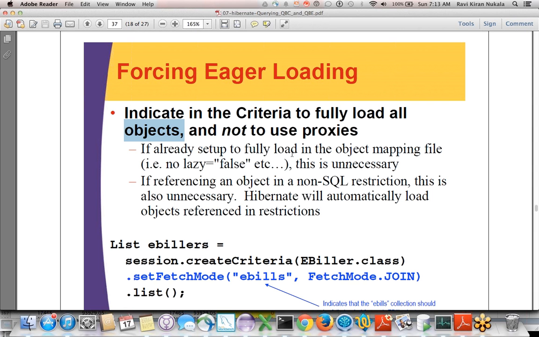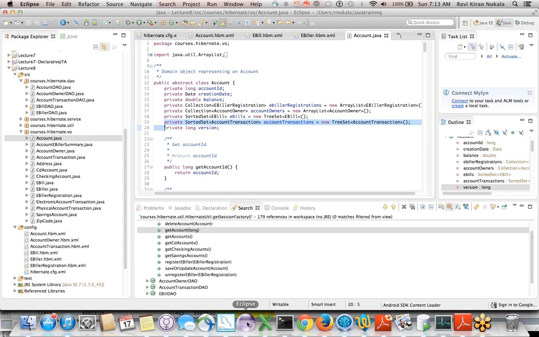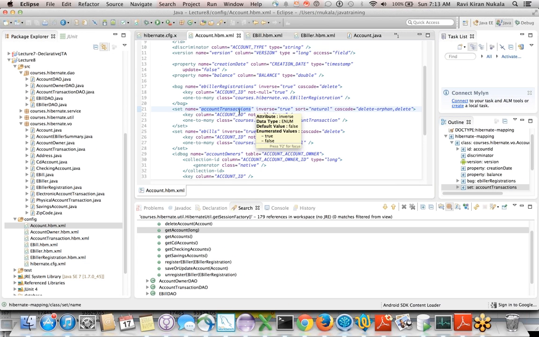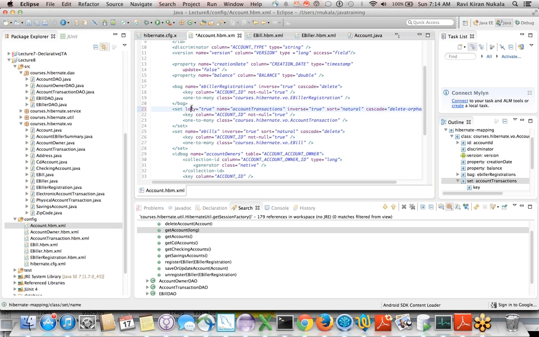What's the default? Is lazy loading false, or eager true? Eager is the default. If you don't specify anything in here, it's going to fetch eagerly unless you specify lazy equals true. So if you don't specify anything, eager is the default.